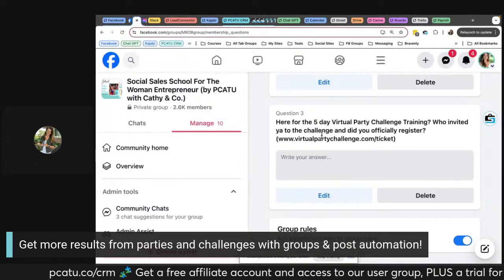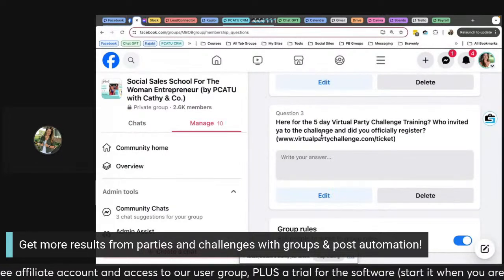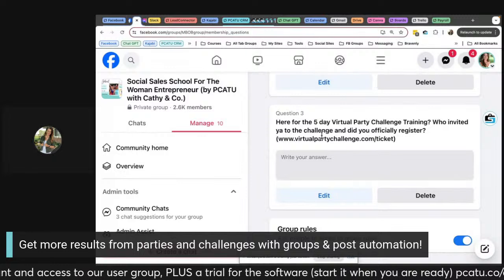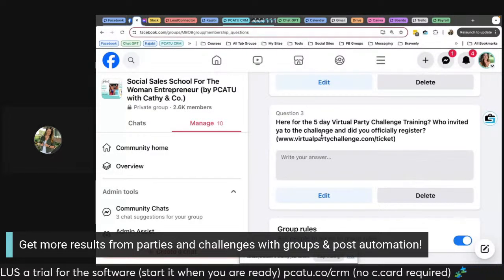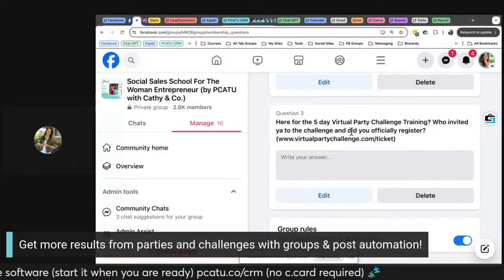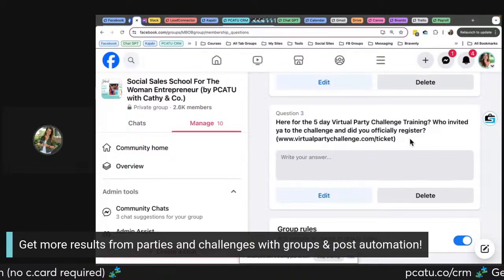Now, I want you to think through this. This is pretty cool. If you were doing parties and you said, are you here for the weekly party? Who invited you? And did you officially register? It may not apply to parties, but I'll tell you, we actually did start making registration pages for parties. It helped us get into better conversations. It helped us to better qualify party guests.